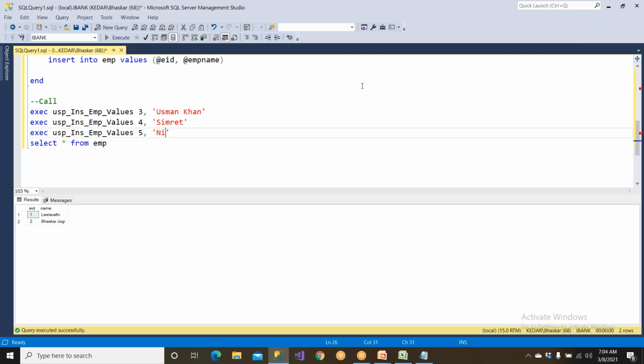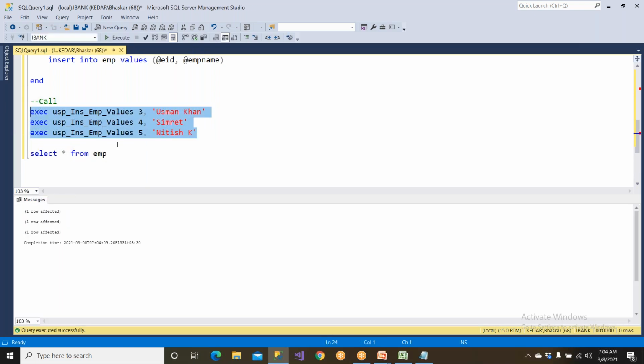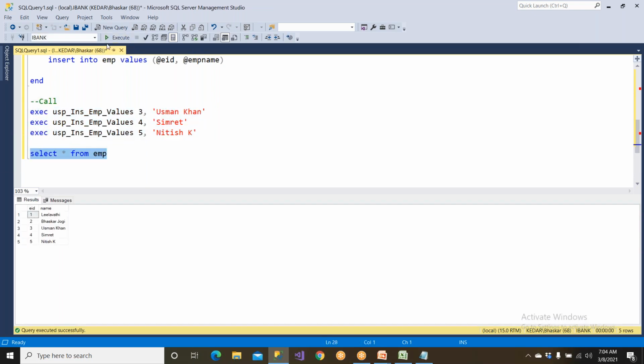So we can have Nitish K, right? A stored procedure can be executed multiple times, so there is no issue at all. You should be able to insert the data like this with the help of a stored proc. If you wanted to read the data, that is also possible with the help of a stored proc.